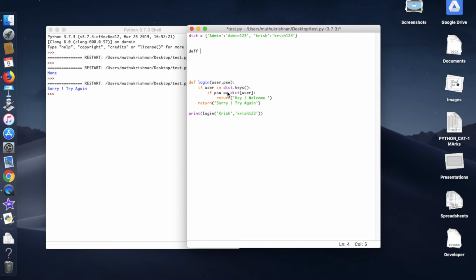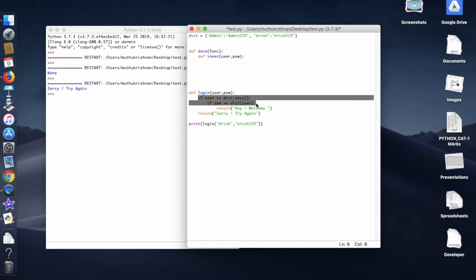I am defining another function named decorator, and the argument which I am passing is func. Func is the argument. Let me explain. Next I am going to define an inner function. This is the function which is going to work instead of this login function. I am passing the user and the password as arguments to this inner function, and it will automatically check the username and the password. So that is first.